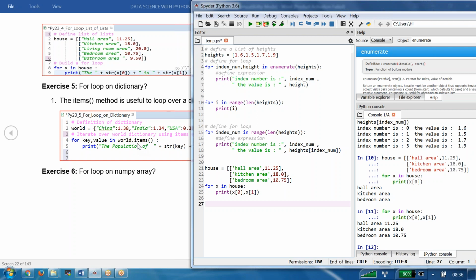It is available only on the dictionary. Now it is going to return two things here, key and value. It is going to return them, and the keys and values are printed here. Is it okay? Shall we do it?